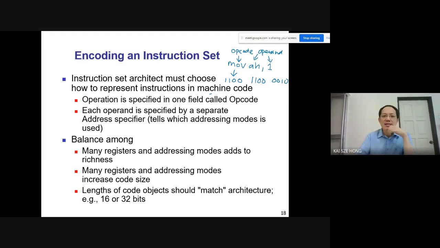Okay. So it's a balance when you include many registers and addressing modes, they add to the richness, but it will also increase your code size. So when you include an instruction set, then you use a compiler. An assembler will convert from assembly code to the machine code. But even your C compiler will also help you to convert to the machine code immediately.